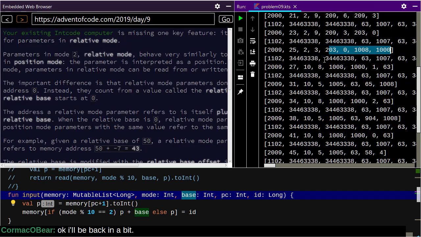2523. All right. 203. So, yes, you're right that our mode would be a 2. 2030, 1008. 1,000. Which means what? It means we're going to read, and we're going to read into position 2009. And that's all we're going to do there. Huh. And then later on, we're going to assert that the value in position 2009 is right, I guess.